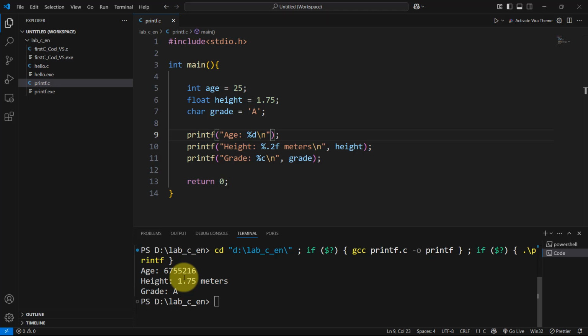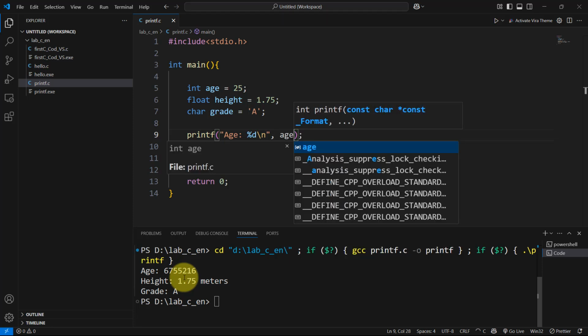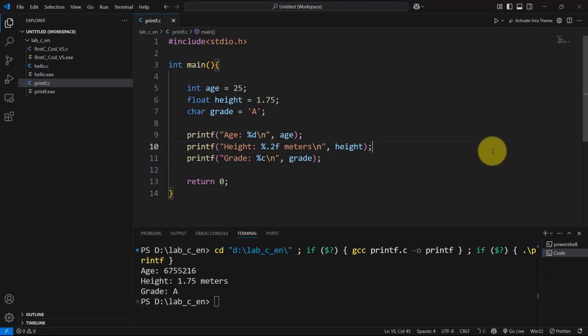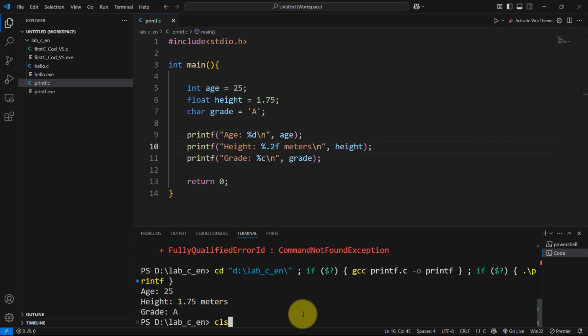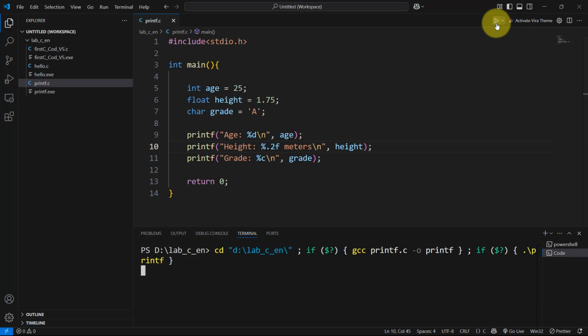Now I'm going to type this variable back here, age, and okay, let's run it. Everything is okay, no problem. Final tips: use printf to debug your code, trace the flow of your program, or simply interact with users. It's one of the most useful tools you will ever use in C.